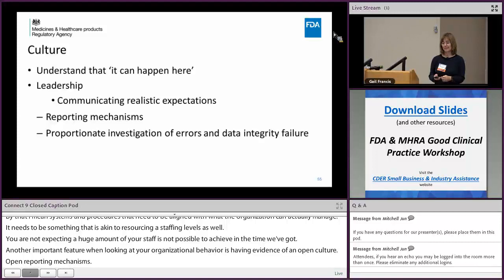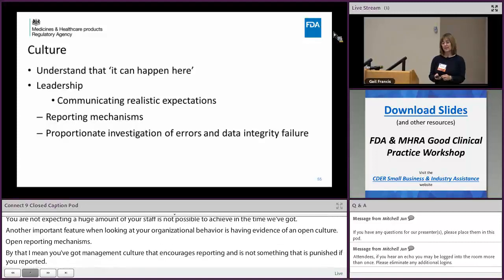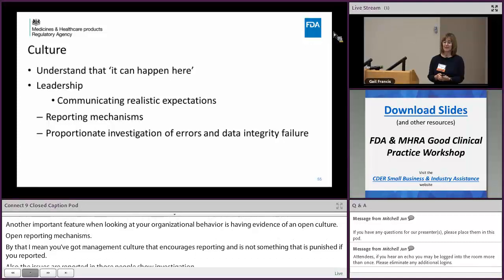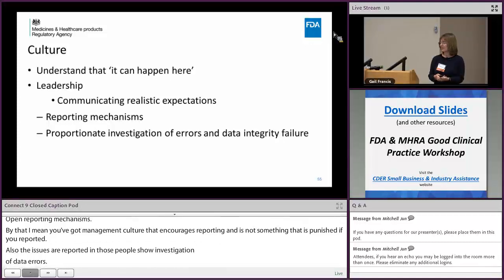And also that if issues are reported, there's proportionate investigation of errors and data integrity failure. And I think that goes for industry as well as regulators. Obviously, we need to be proportionate in our approaches to any data integrity issues. So, for example, in the UK, there's a requirement to report any serious breaches into us.